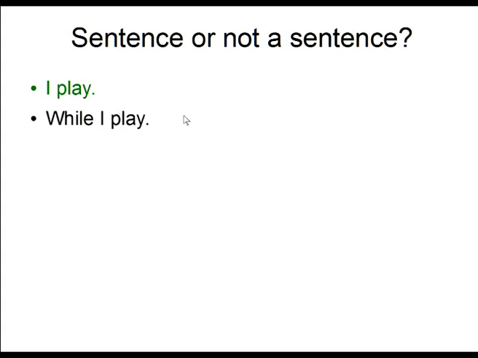Is this a sentence or not a sentence? While I play. This is not a sentence. While it does have the subject and verb from before, it has this word as well. And this makes these words need something else. Without that something else, these words no longer make sense. So it can't be a sentence because it's not a complete thought.